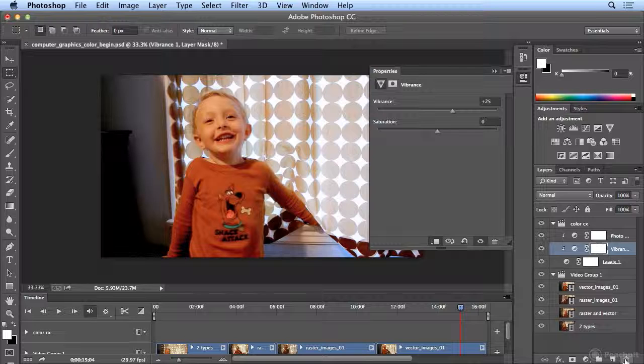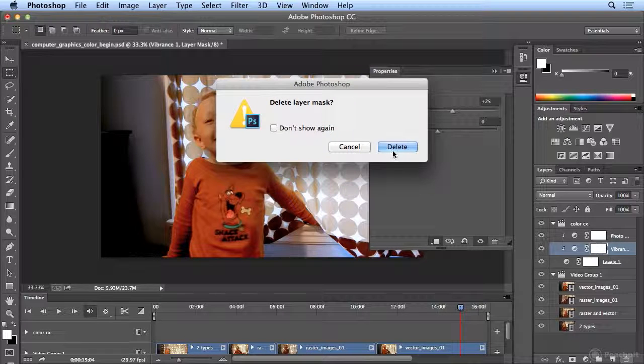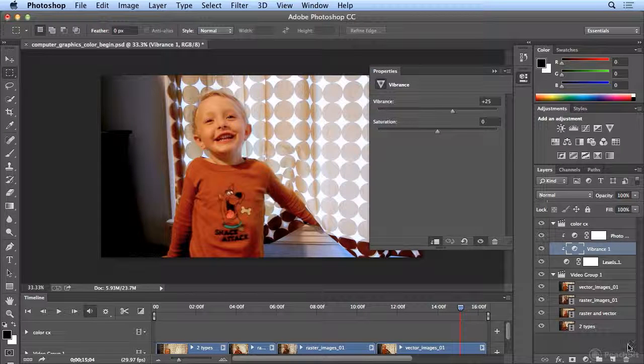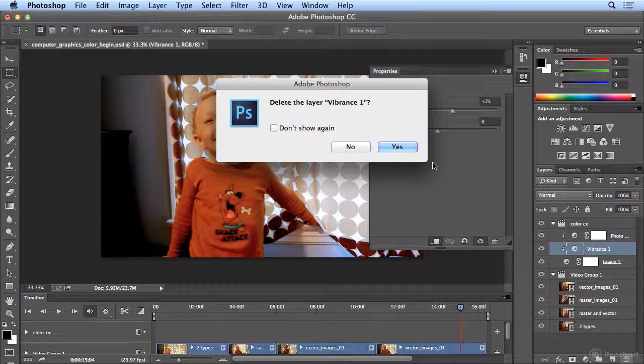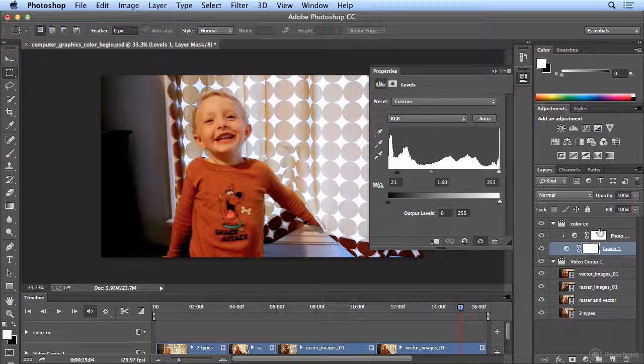So I'm going to trash the vibrance layer and hit delete and delete again. The first delete deleted the mask. Technically, everything is being applied, but you could paint it in only on certain areas. I don't need the whole vibrance.